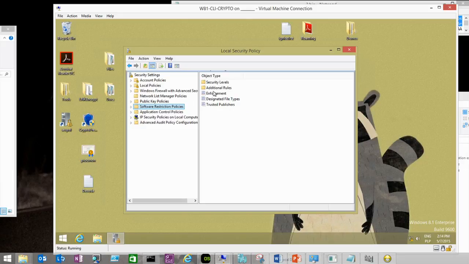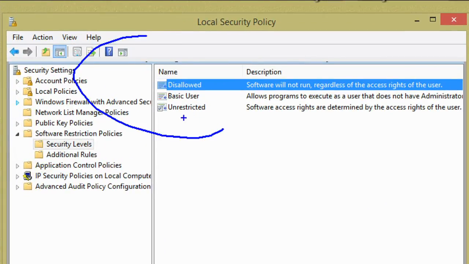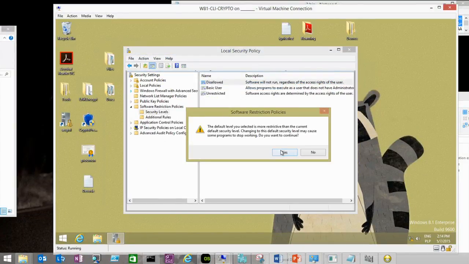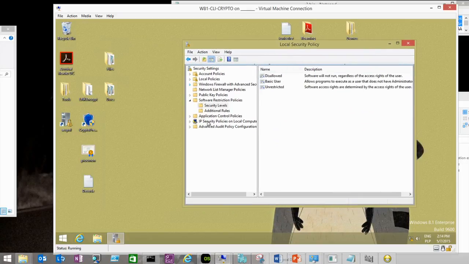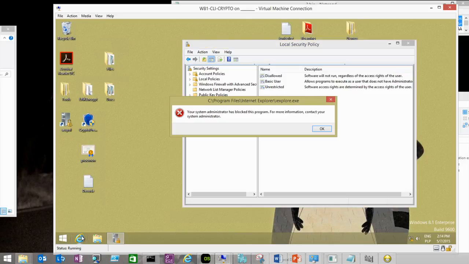Very good. And then I'm going to specify security levels where Disallowed is going to be the option. Now the default is Unrestricted. I want to disallow everything. Do you want to continue? Yes. Okay, so this one is beautiful, which means every single executable that I run should not be running. Let me see. Oh no, maybe I should open Adobe then. Oh no. Adobe Reader, blocked.